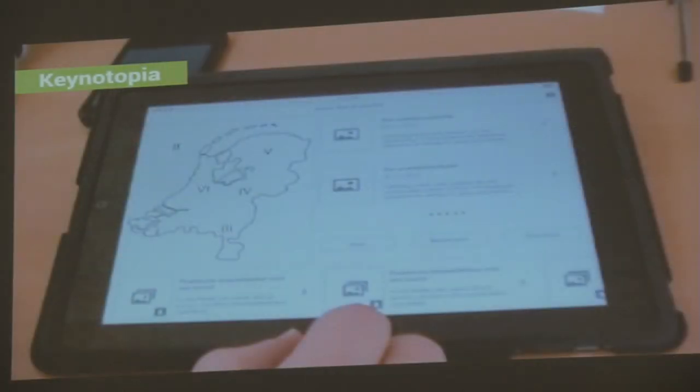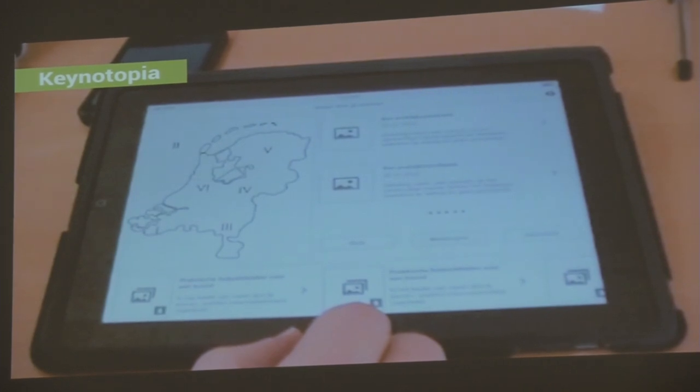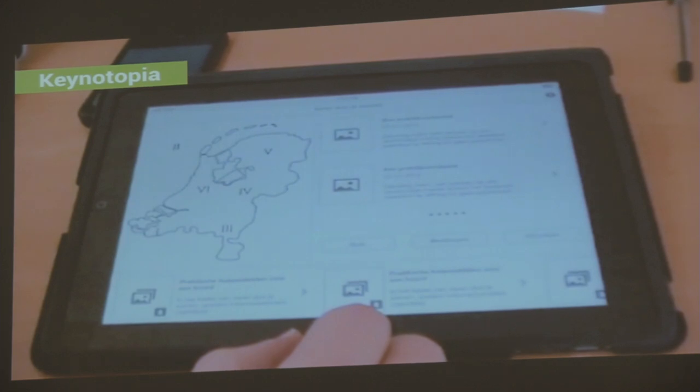So I'm sorry, this is an iPad, and that's because the Android version is still in like the fourth beta version. But I can get it to you. Normally, for the iPad you pay like €1, and you can export your PowerPoint presentation as a clickable PDF. You can install it on your iPad or iPhone, and you can do this.